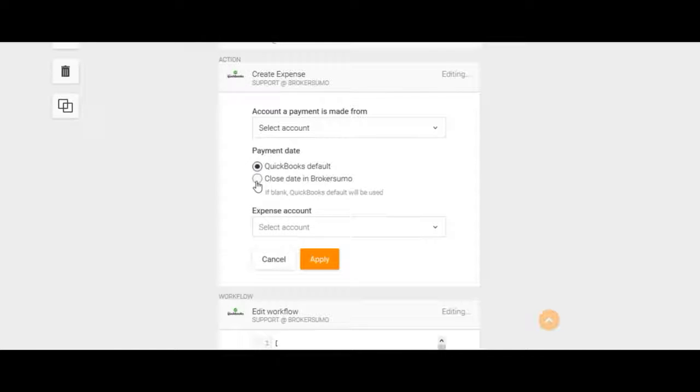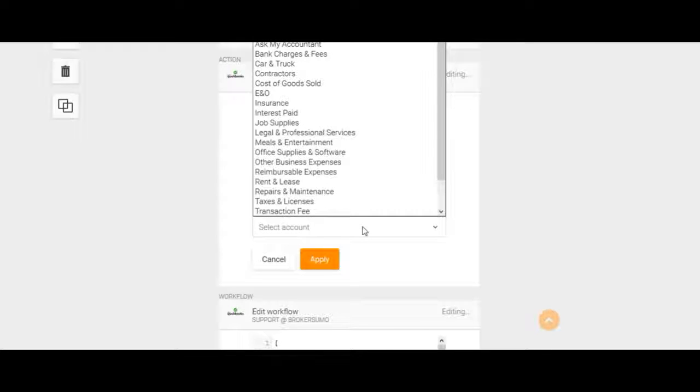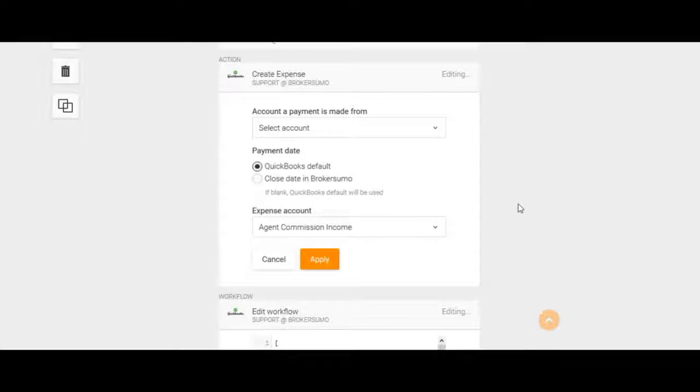Next, we need to choose an expense account to apply this data towards. So we'll choose from the items in the dropdown. And if you don't see the item you want to use, then you can go ahead and go back over to QuickBooks and add this item. Then come back over to the workflow page and refresh the page.